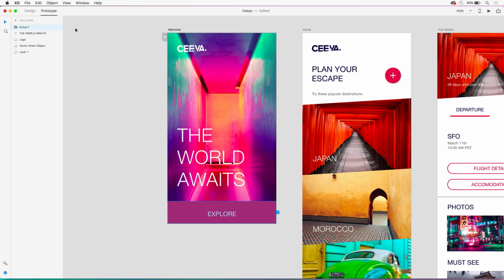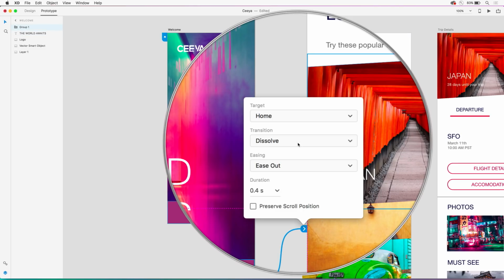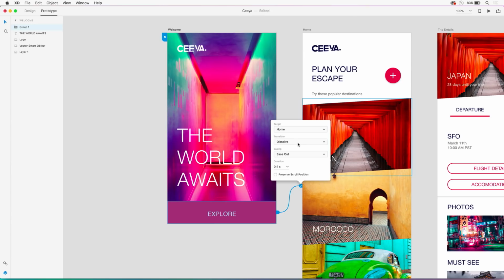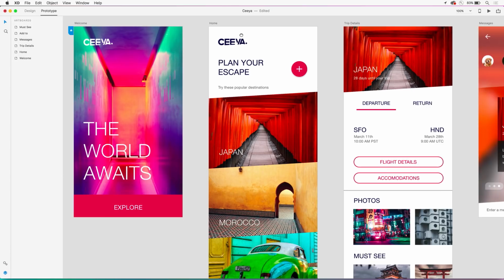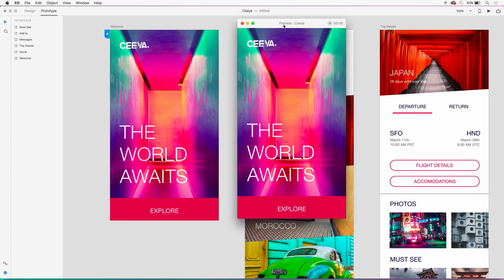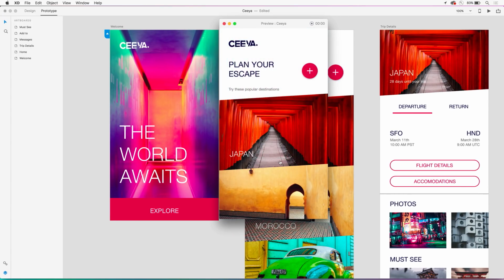And then from there, I can dive into prototyping, right? Using the power of XD to link these two pages together. Let's just have them dissolve. The cool thing is this was once in Photoshop a minute ago, and now it's in XD, ready to go, and I'm well on my way to making this prototype. So check it out for yourself. It's pretty cool.